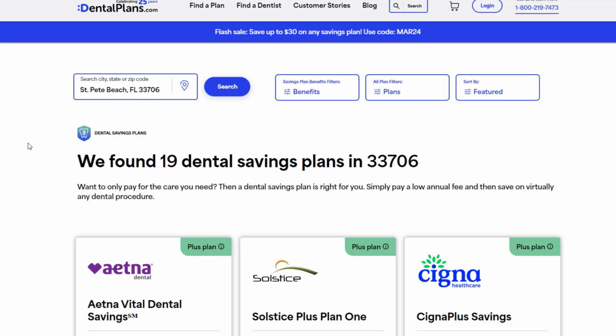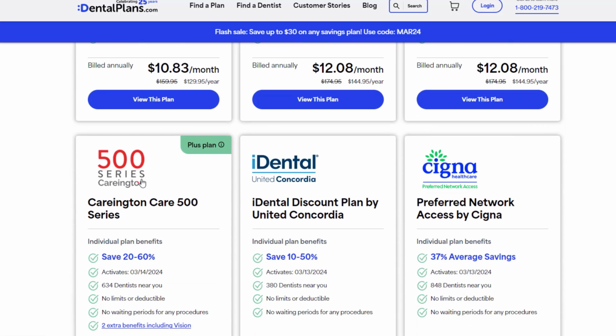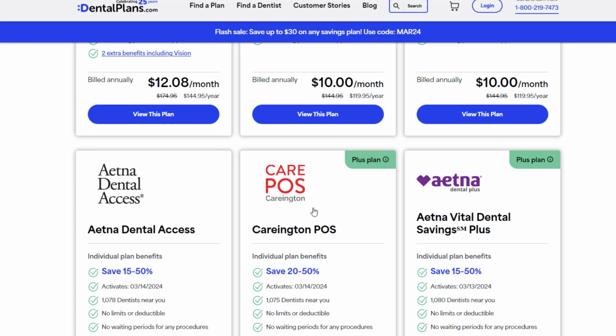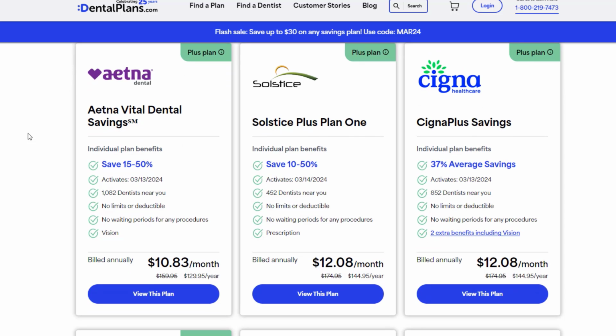So when you come in, just put in your zip code and you'll find a multitude of different plans. So these are all different plans: Aetna, Vital Dental Savings, Solstice, Cigna Plus Savings, 500 Series, iDental, Cigna. What I generally look for in this type of plan is name brand, one that I'm going to be comfortable with. And you can see some have plus to them where it includes things like vision. So it's important to understand that if you don't need vision, you don't really need a plus plan. Some will include hearing benefits, so you don't need that if you don't have it going forward.